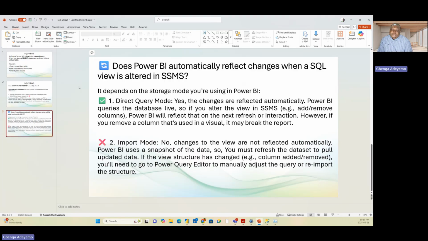But there's a small problem here. In case you have referenced some of the columns while creating some of your DAX calculations or some of your visualizations, you have dragged and dropped them onto some charts, and you modify the view, and those columns do not exist again in your altered view, it's going to affect your visuals, and you probably have to start doing stuff again and again. So that is the difference between the import mode and the DirectQuery mode in the context of views. So yes, you can connect your Power BI to your view.